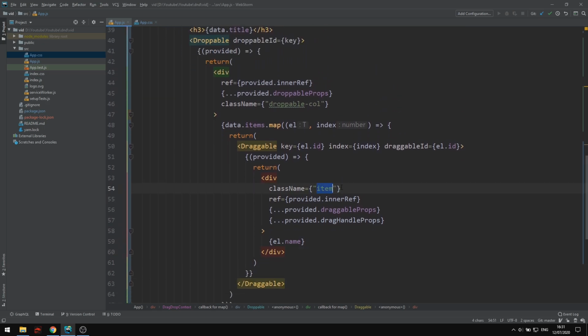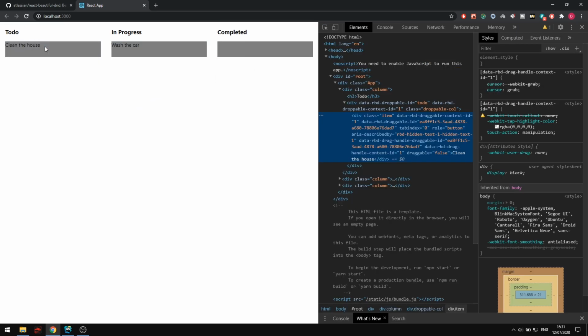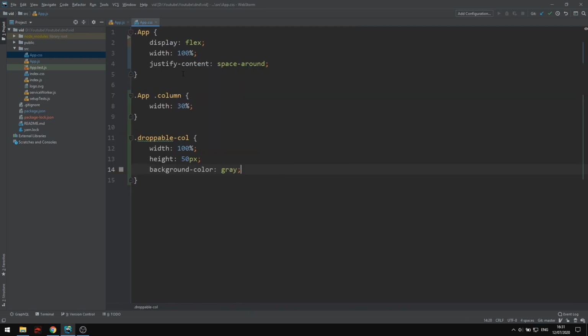Okay, so we have items. Now here's something that I want to point out. When we're handling the styling for this, you have to be a little bit careful in how you do your CSS, because what I found is that things like top margins mess up the styling when you drag it. You can't see anything now because we don't actually have any top margin or anything like that applied. But I'll show you guys what I mean.